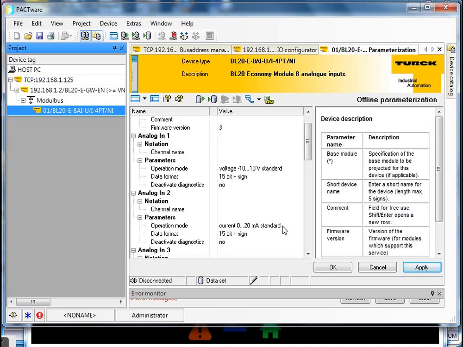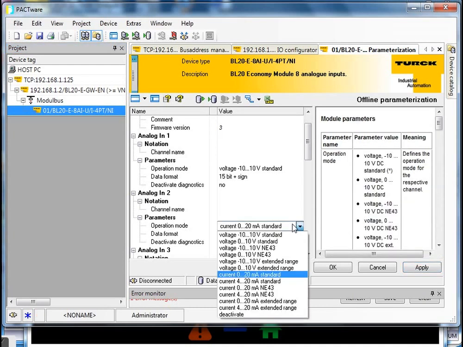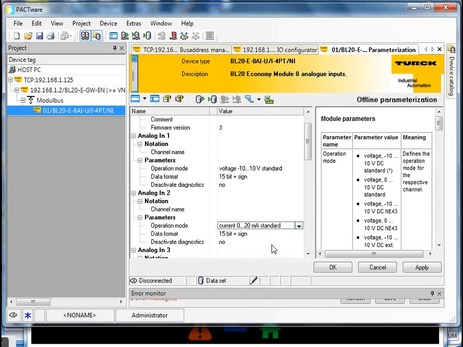Well, I've got an analog input wired into channel 2 on here as a 0 to 20 milliamp signal. So I have already gone ahead and changed this channel to be a 0 to 20 milliamp input. I also want you to take notice that the data format from TURCK is 15-bit plus the sign. So just keep that in mind. It's 15-bit plus the sign here.